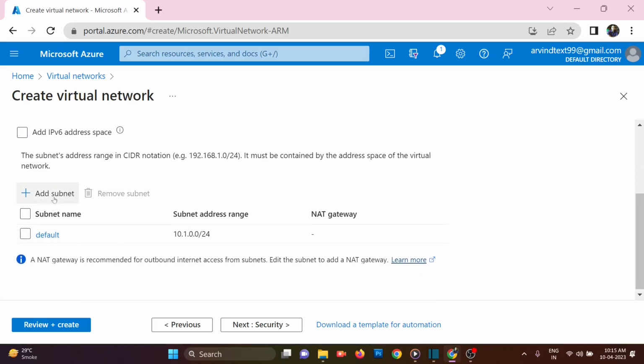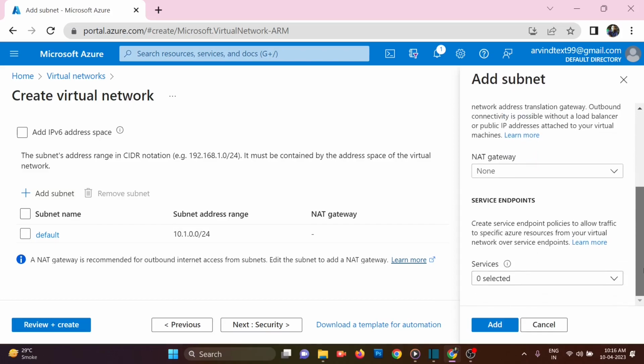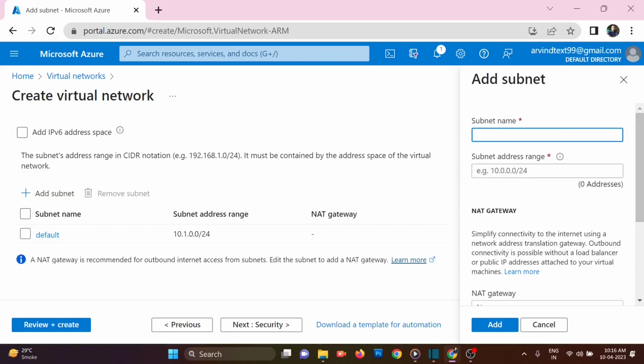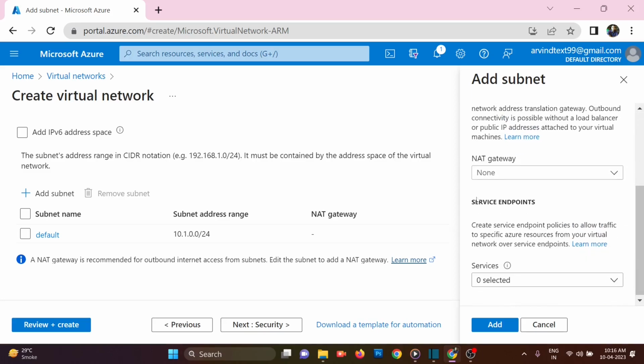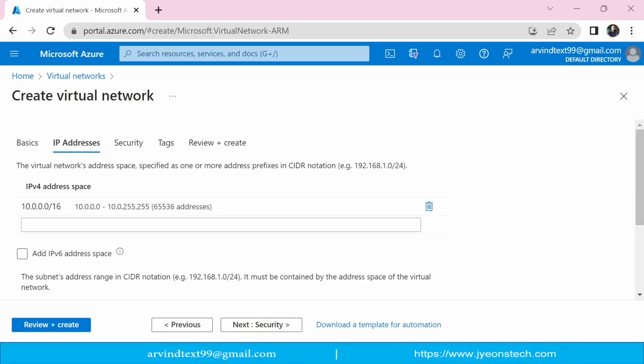You can add subnets here also. If you click add subnet, it will show this page. You have to enter the subnet name, and you can enter the address range in this format here. If you have some gateway or some services, you can select them and then add, and it will be added here. So you can add the subnets from here as well. Let me explain this after some time in this video. I'm clicking on Next.